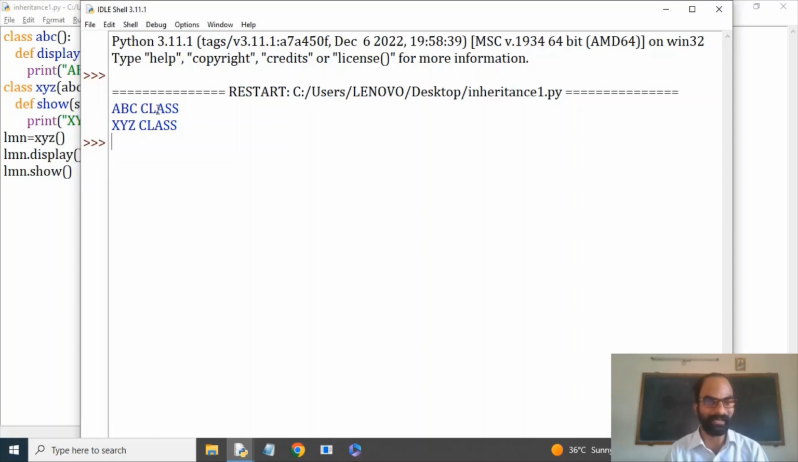So I get here the ABC class. Similarly, LMN.show. Show is a direct derived class function. So you'll get here the XYZ class. So this program shows that the derived class will inherit the properties of the base class.